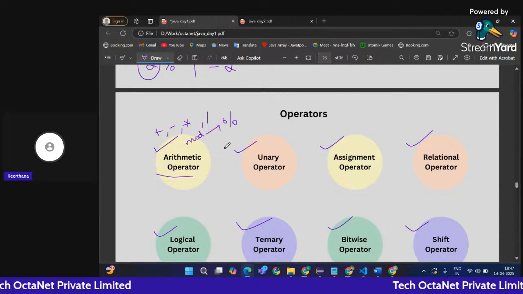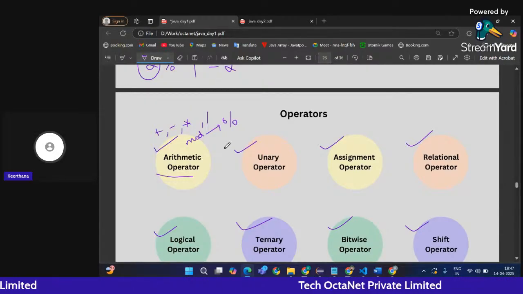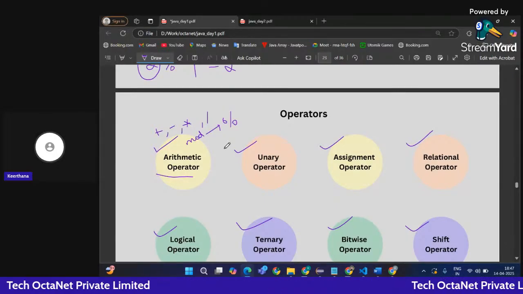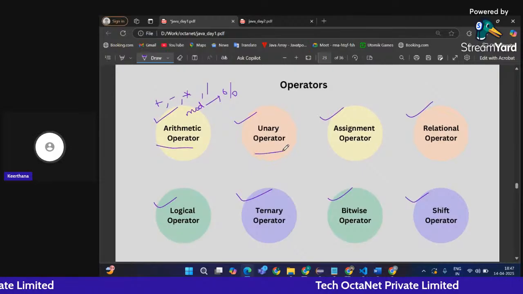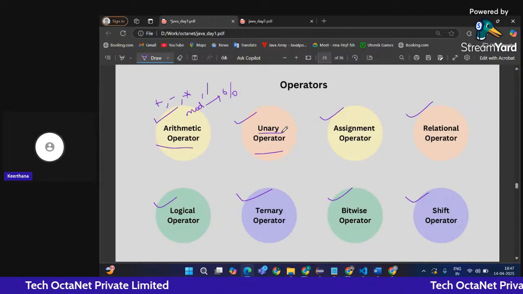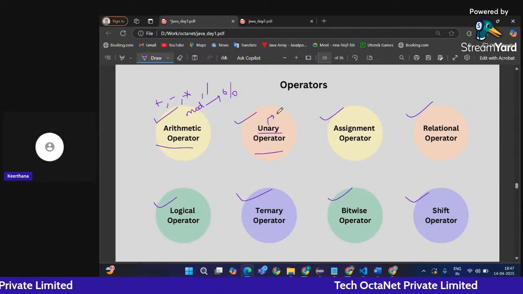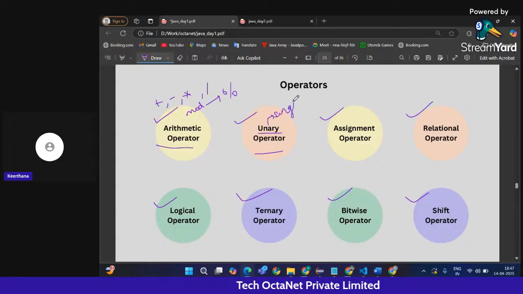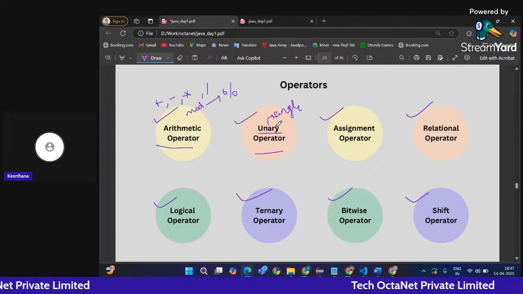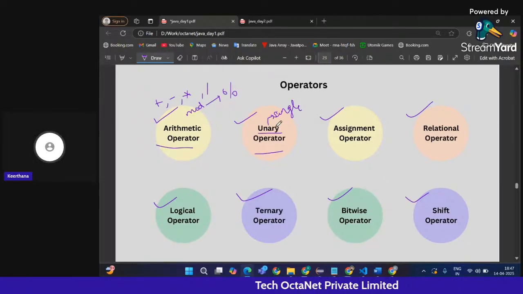Arithmetic operators are nothing but those that deal with arithmetic operations like multiplication, subtraction, division, finding the remainder, and addition. Next is the unary operators. First of all, unary means one or a single. Binary means two, and the binary representation means it comprises two digits, one is zero and another one is one.